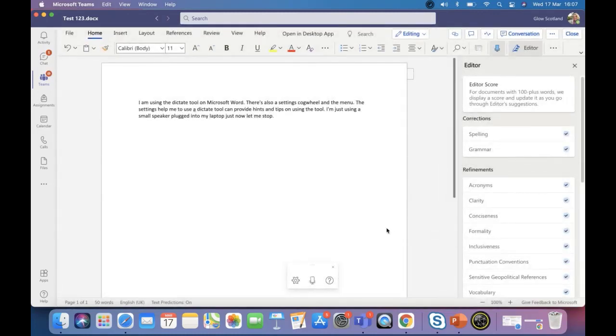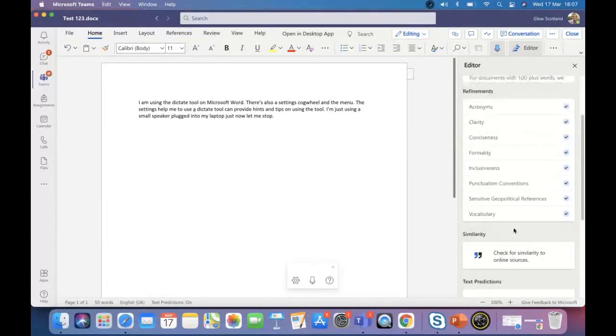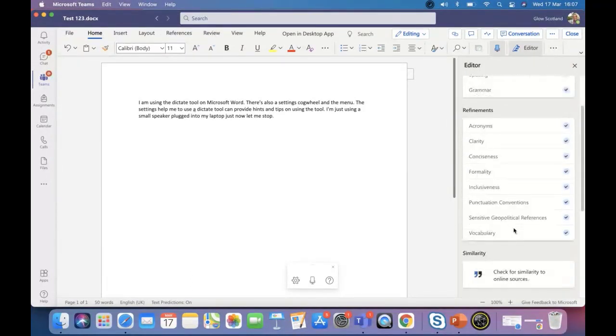So that was a very quick overview of how you can create a Word document within the Files section in Microsoft Teams. How I can use the dictate tool to use my voice to add text to the document. How I can customize the dictate tool by clicking on the settings, and how I can use the editor to spell check and grammar check and many other features within the editor tool. You'll see towards the bottom.